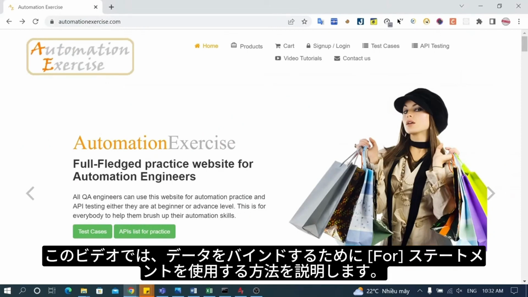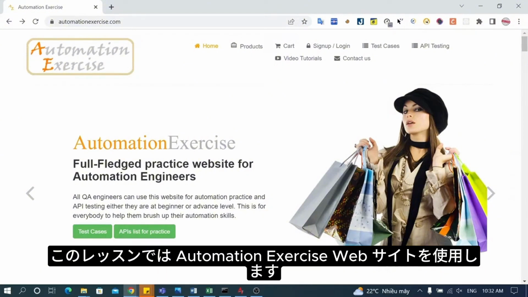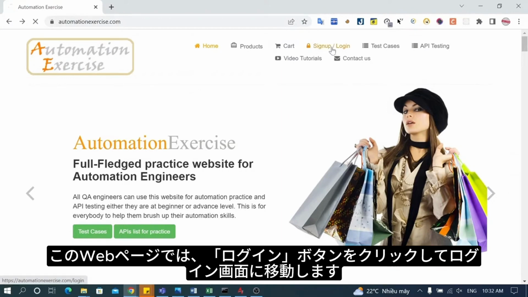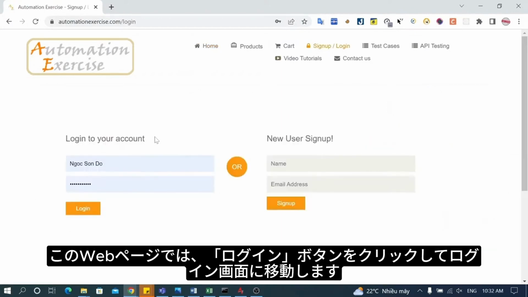In this video, we'll guide you on how to use the for statement for binding data. I will use the automation exercise website for this lesson. I will perform the following test. On this web page, click on the Login button to go to the Login screen.